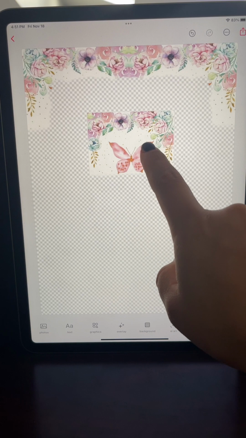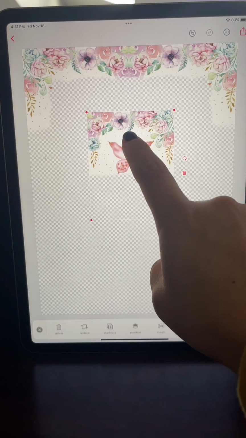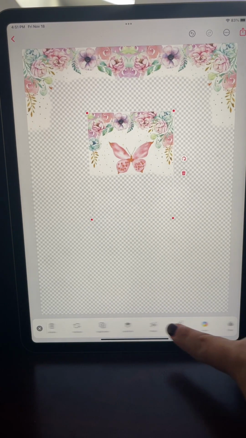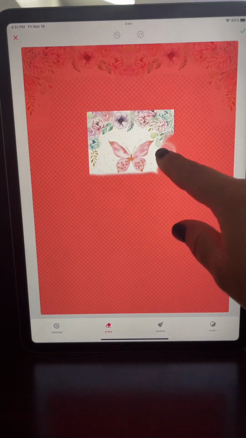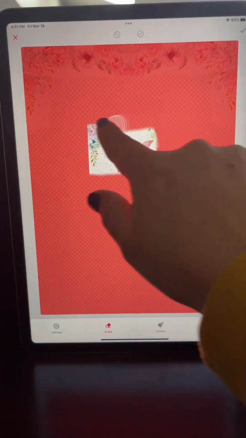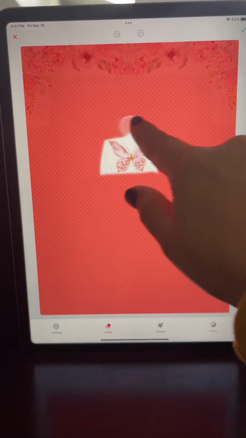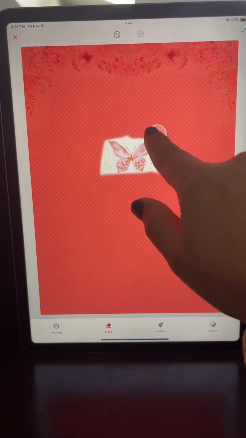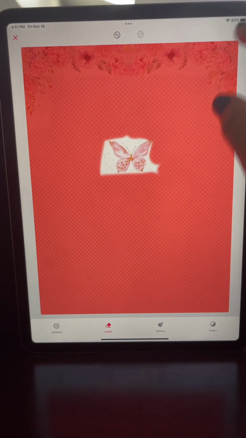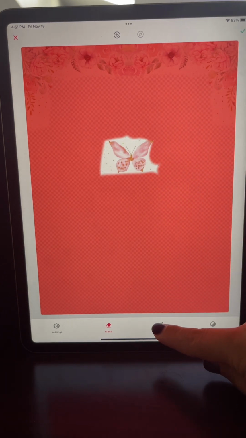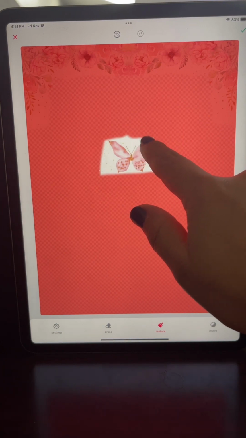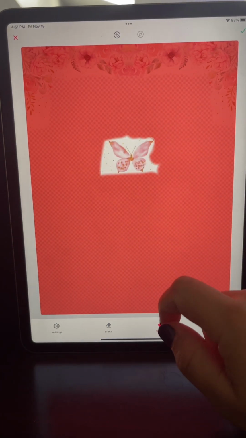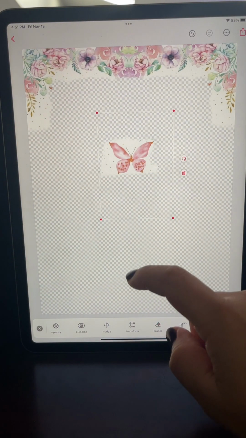Next, I'm going to grab this little butterfly and, whoops, you have to make sure you select on the actual image, and then it gives you some more options. Erase. I'm going to erase all these little flowers here because I only want the butterfly. There we go. Looks good. Now, there's also the restore button. Okay, I erased a little bit of the wing, so I'm just going to restore that so that way we're good. Click on check mark.